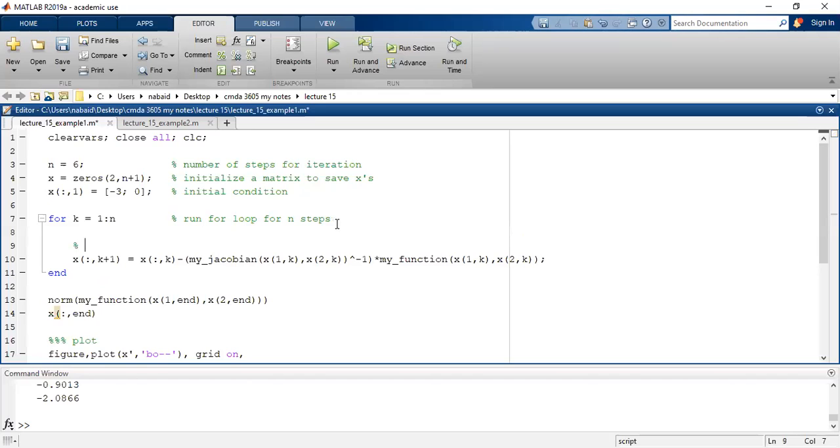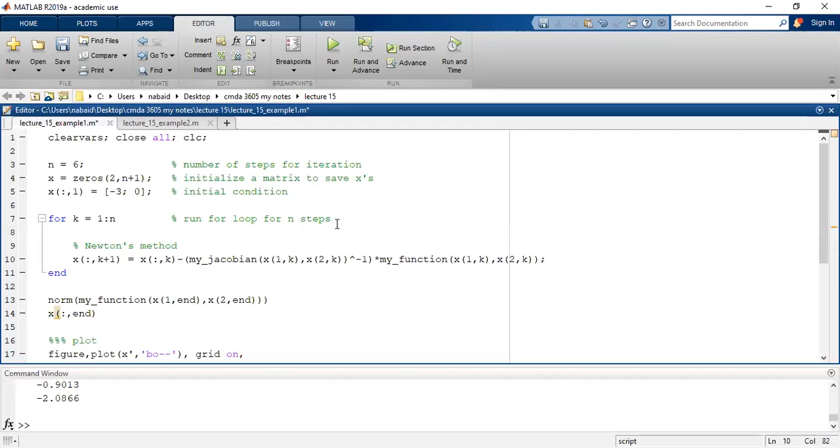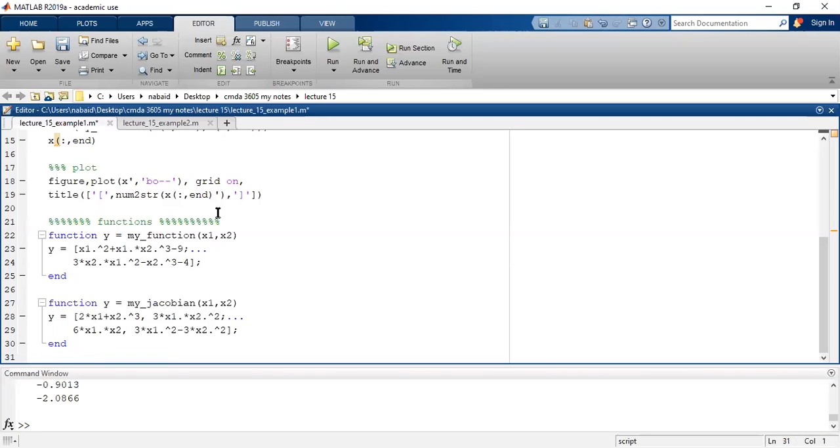Newton's method. For the case of a multivariate function, x at k plus 1 is equal to x at k minus the Jacobian inverse. So here I have the Jacobian; we'll talk about what that function is. The output of that function is a matrix, so it's to the -1, and then times my function. So let's go down to the functions here below.